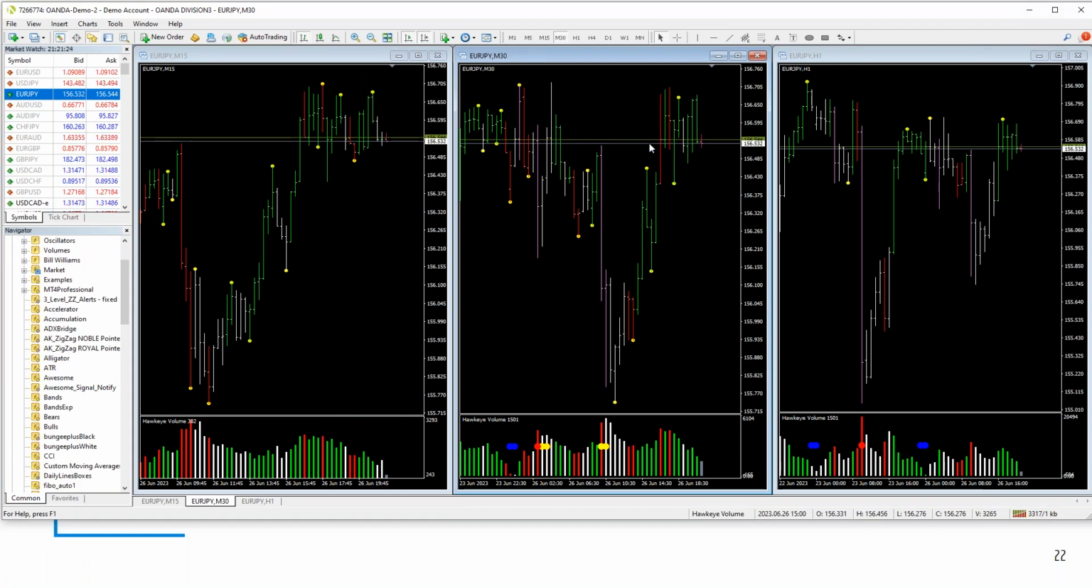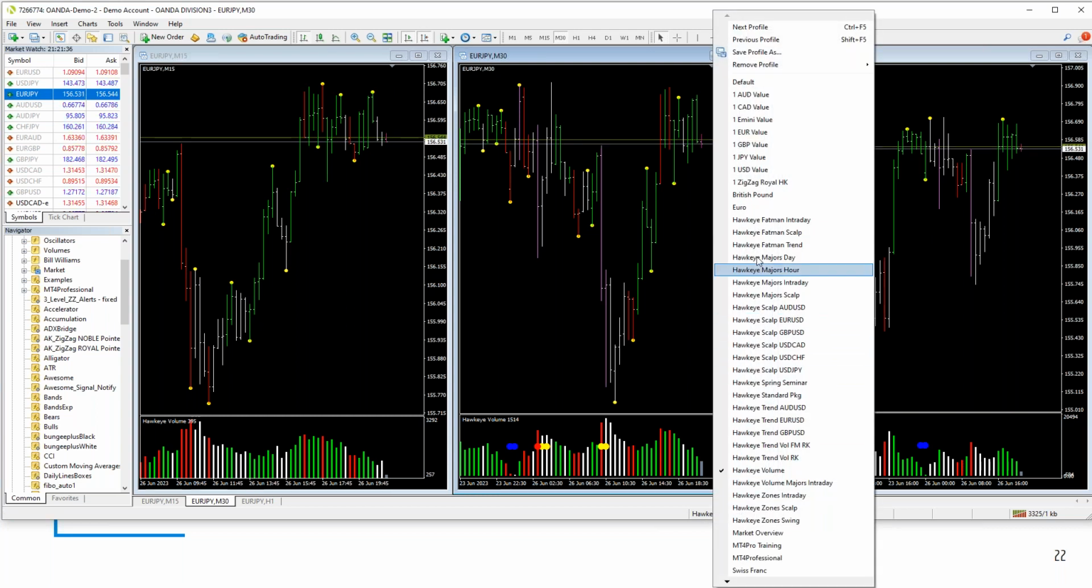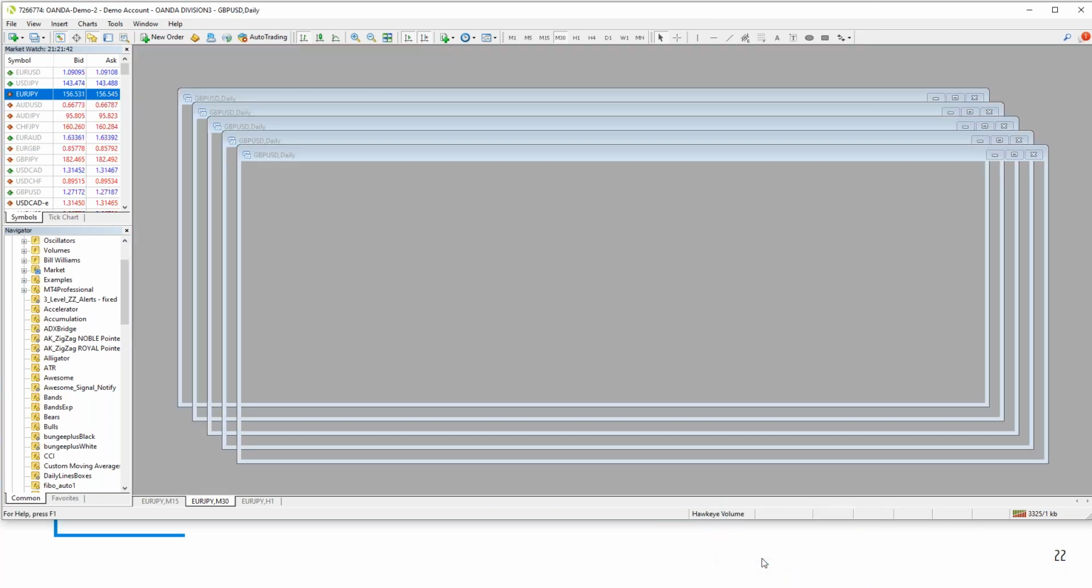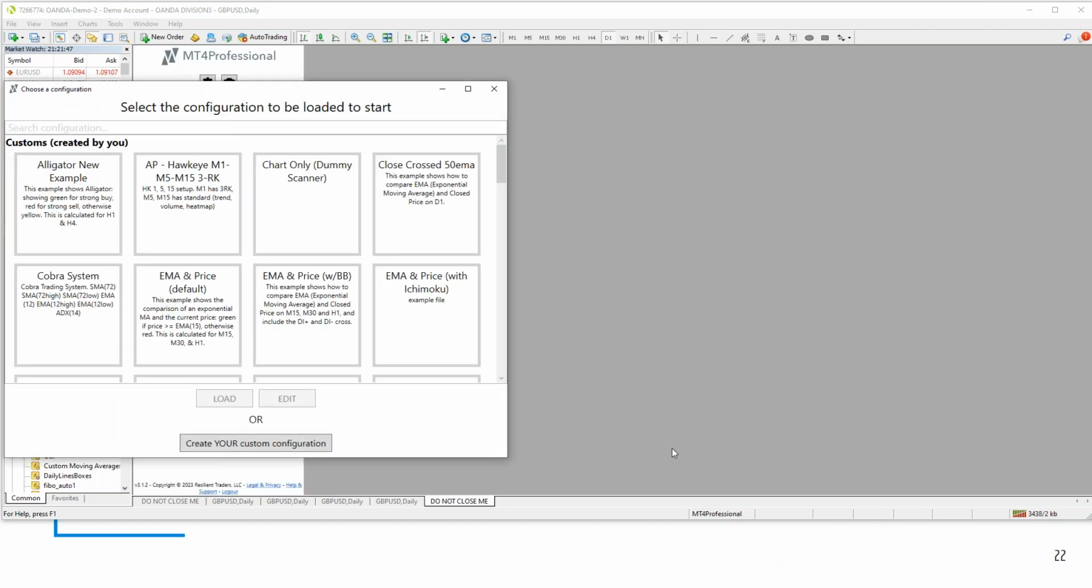MT4Professional takes care of a lot of those types of issues, and I'll show you here. I have it set up as a profile. So if you look at the bottom center of your MT4 panel or MT5, you can see there's a profile panel that you can click on and see a list of all of your profiles. I have MT4Professional set up as a profile for you. So all you have to do is click it once and launch the profile for MT4Professional.